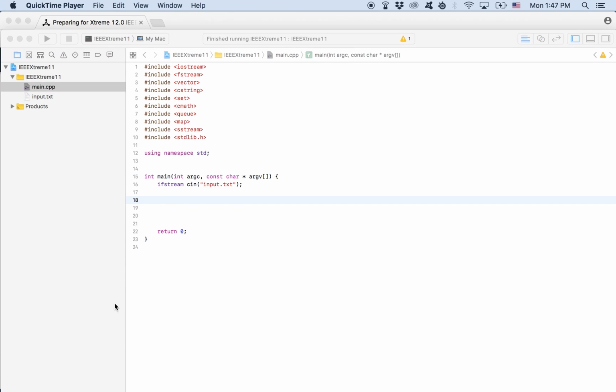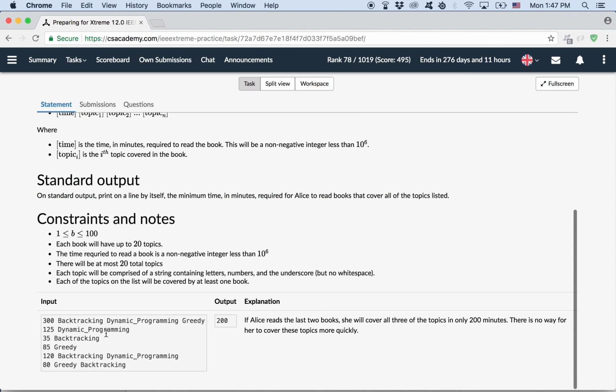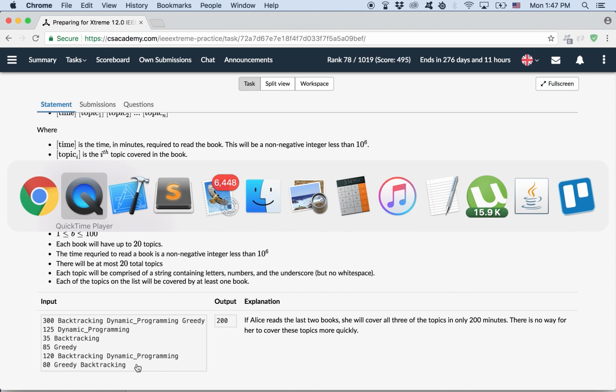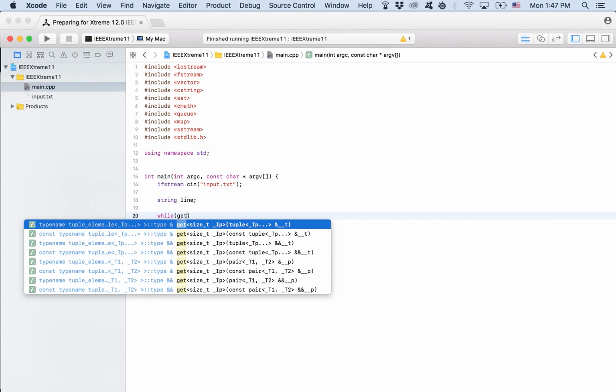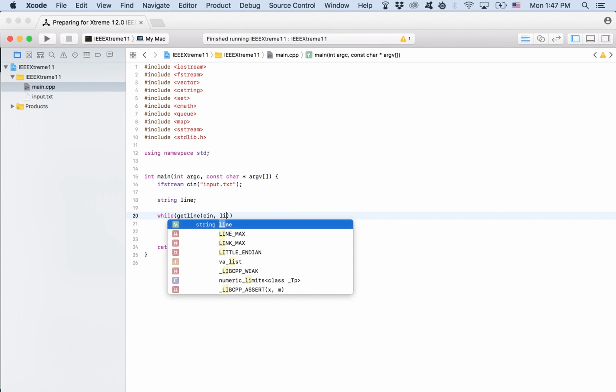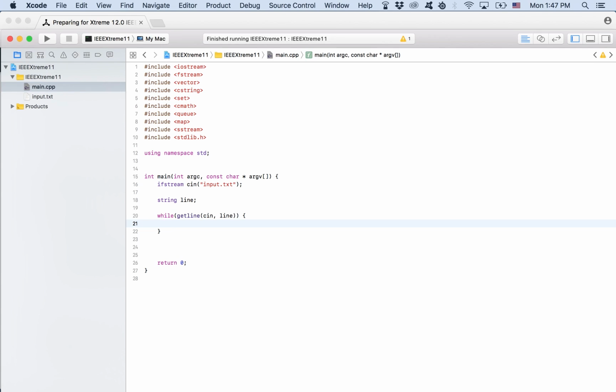Now, as you notice here, there is no number n in the input, or number of topics, or number of books. So we will just need to be a bit creative with the input here. Let's see, read it line by line. Okay, so string line, while getline, cin, line. Now we have read the line. Now we need to parse the line.